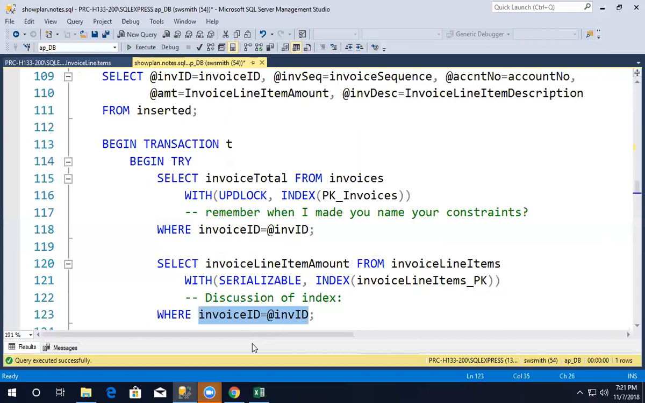Now, let's talk about one other thing. What about this primary key in the invoice line items table? Remember that? We talked about it just a minute ago. What's the primary key of invoice line items? 2 of them. Invoice ID and sequence ID. Oh, this is a 2-factor primary key. I do not have an index on invoice ID.